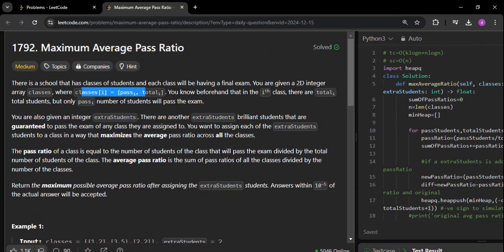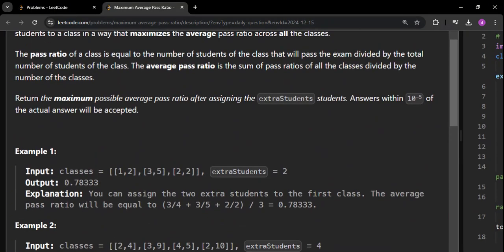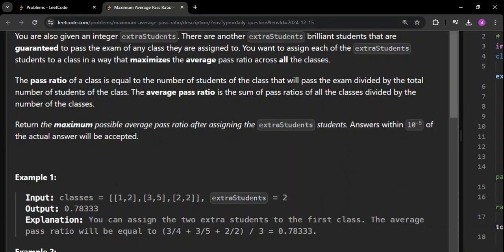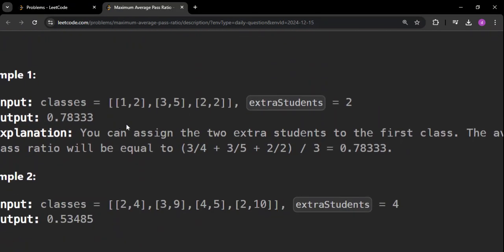Now the question here is, we are talking about something called the pass ratio. Let us try to understand. First of all, each class will have a pass ratio. What is that? The number of students that are passing divided by the total number of students. For class 1 it is going to be 1 divided by 2, which is 0.5. The same thing for class 2 is going to be 3 divided by 5, which is 0.6, and so on. This is called the pass ratio.